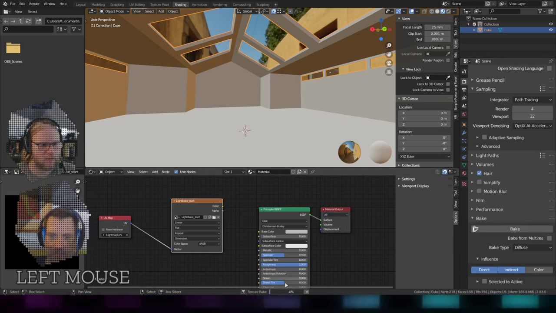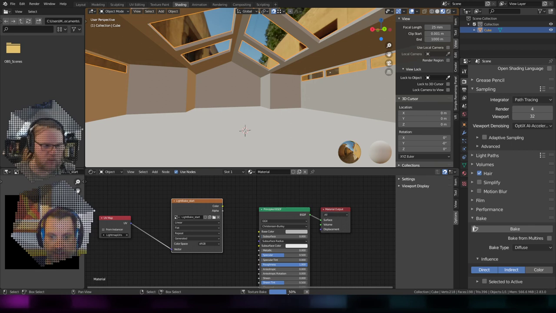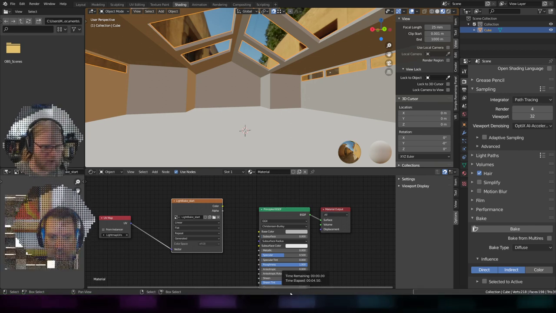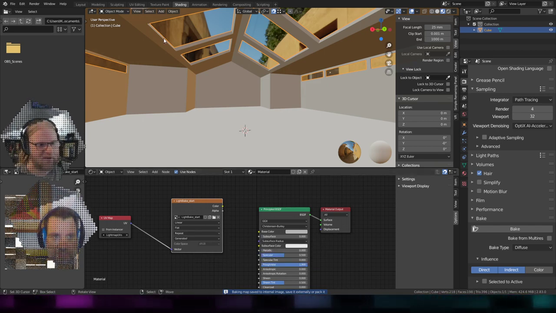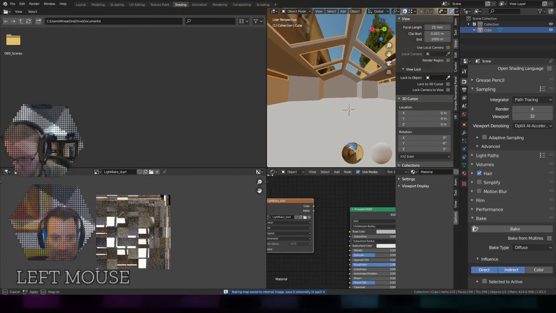At the bottom of the screen, you'll see a progress meter. Very fast. You probably want to move that from the corner, because it's behind the cameras, behind our faces. Okay, let me do that. Better.